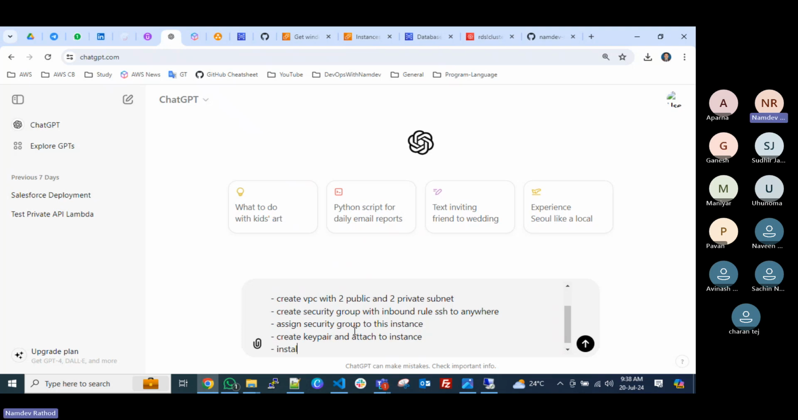If you want to install, let's say, Apache or Nginx server, you can mention that: install Nginx on this EC2 instance. What else is pending? Security group, key pair, take the default EBS volume storage, right? If you want to make more changes, like open the HTTP port for the security group, you can mention it like this and just press enter.